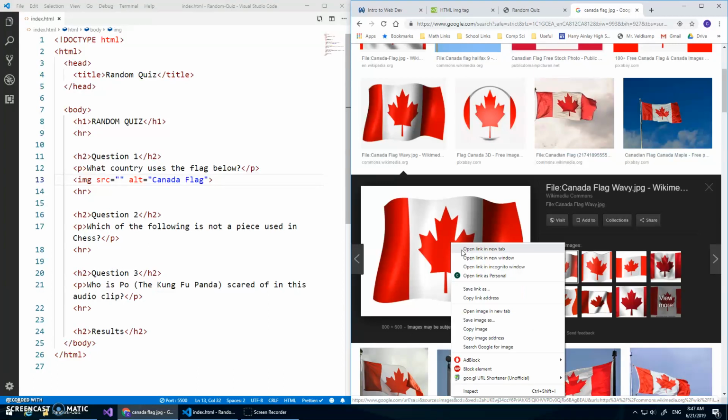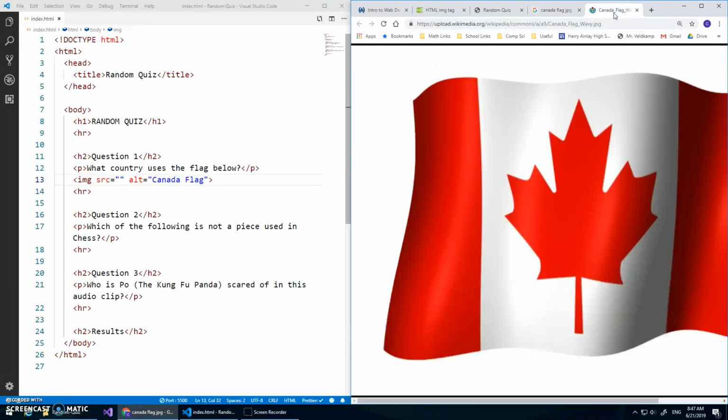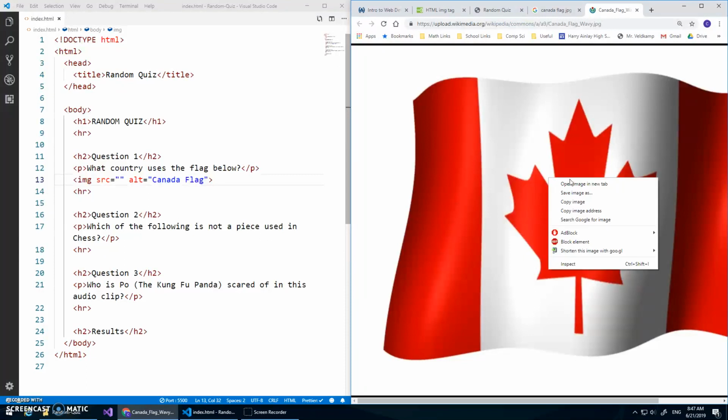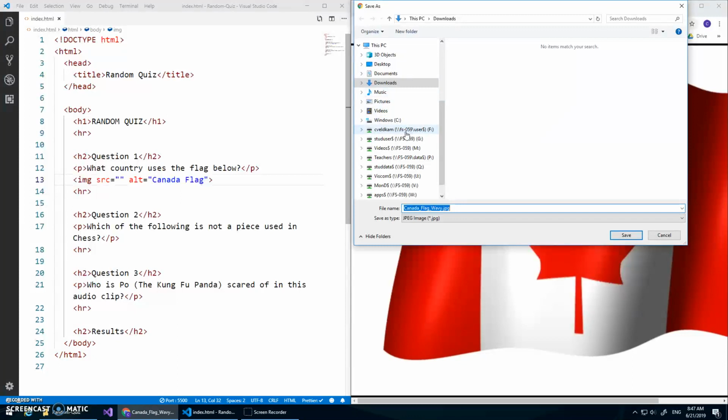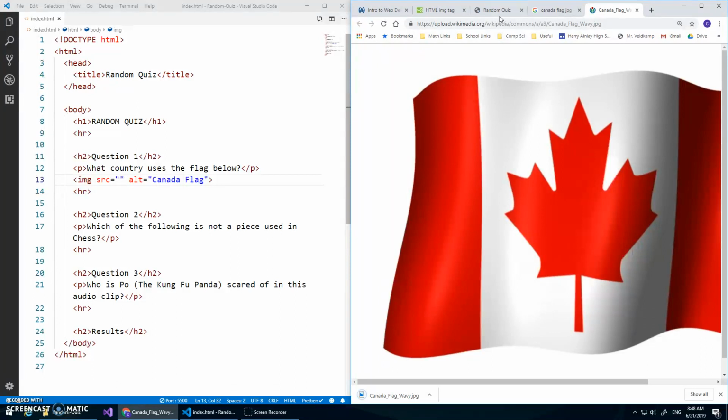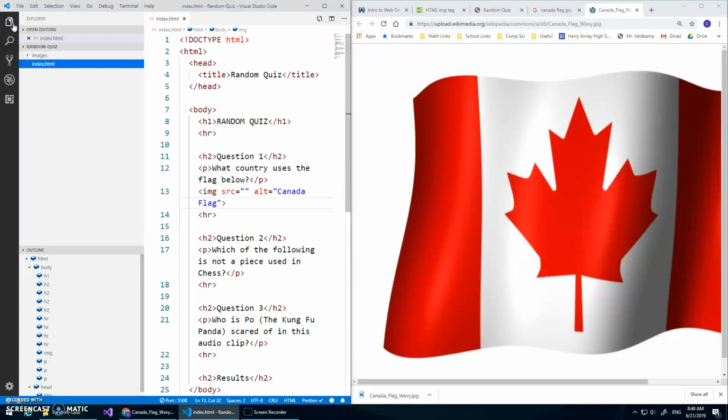Okay, so again, right-click, open image in new tab. We'll go save image as, and here we go again, F drive, Veltcamp, Web Dev. And let's make a new folder in here called Images, and we'll save this inside of my Images folder. Now if we go to here, you'll see, great, there's an Images folder with that file in it.